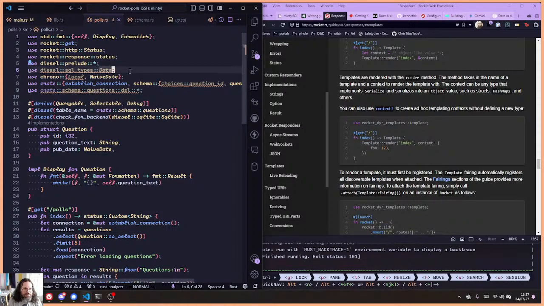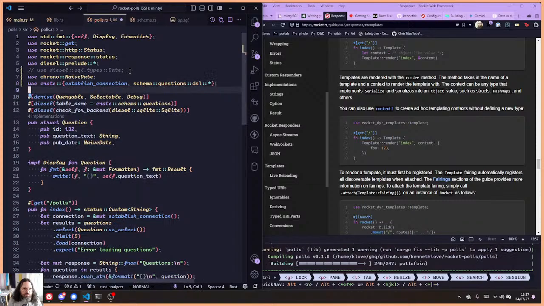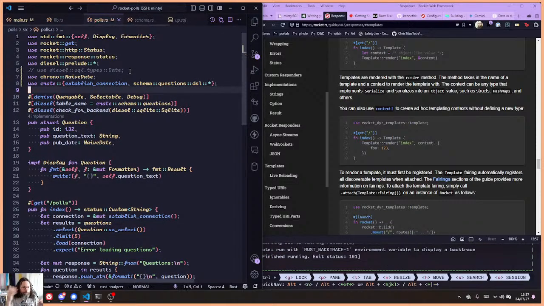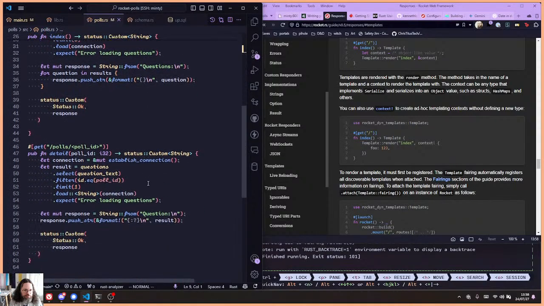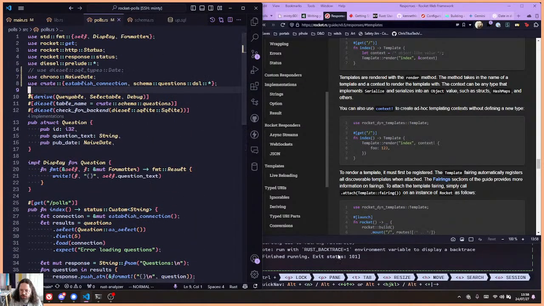I don't think I need this. I don't think I need that. And I don't think I need that. Which means I don't need that. And I guess I don't need that because it's saying that it's not being used. Everything else seems good here.